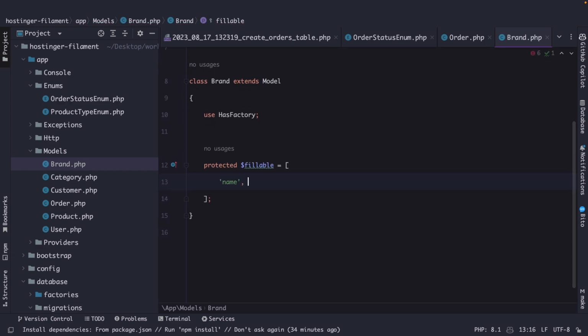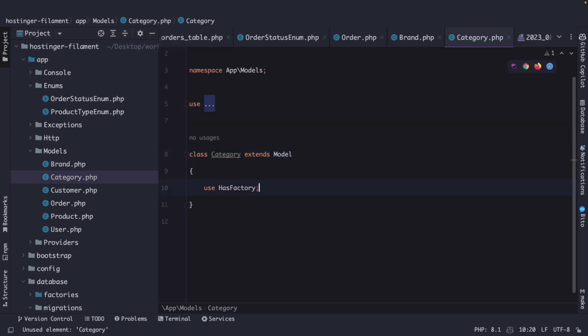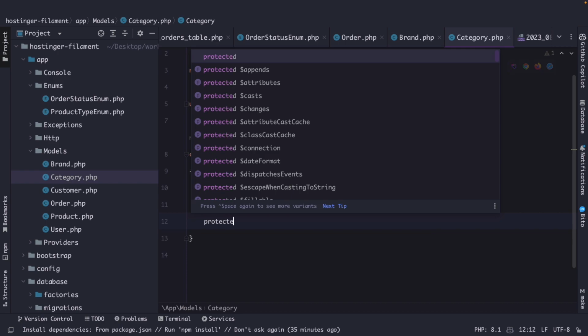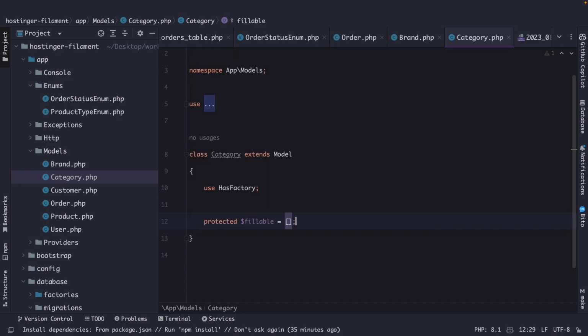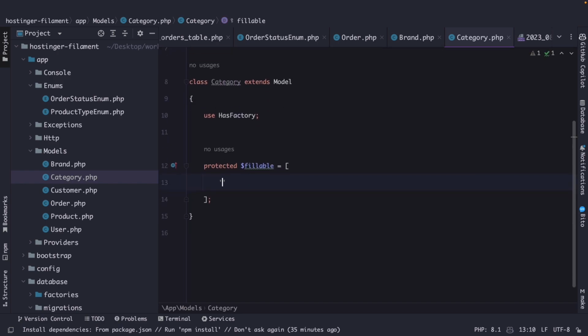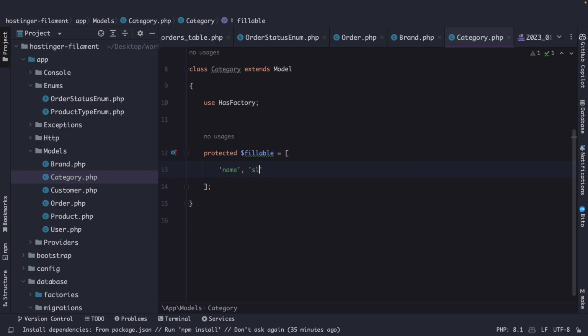So let's say name, we have the slug, we have the URL, we have the primary_hex, we have the is_visible Boolean, and we have the description. Now let's move on to our second model, which is the category model. So let's define the protected fillable again, where we're going to pass in the columns: name, slug, parent_id, is_visible, and the description.